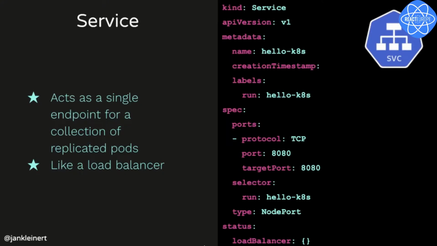Here's an example of what the spec for a service looks like. Again, we have our kind service. In our metadata, we have a name for our service, just like we did for the pod. We also are including the same label, run hello K8s. And here the spec looks a little bit different. So in our spec, we have the ports that we're using for this service. And then we have a selector. The selector is very important.